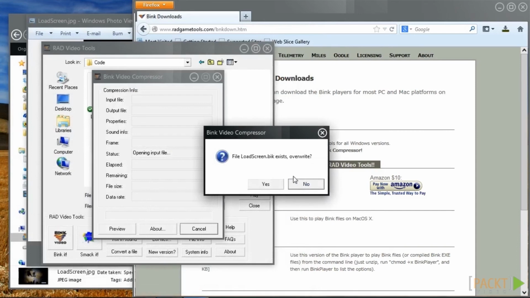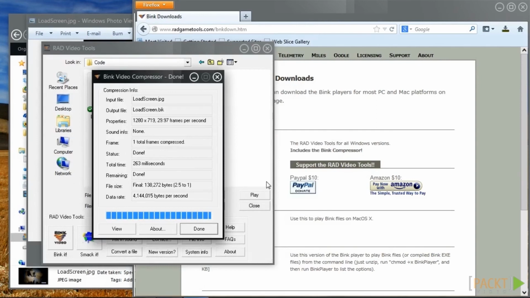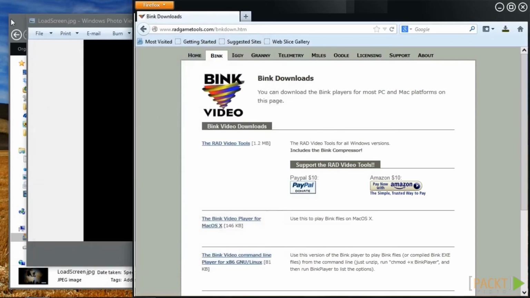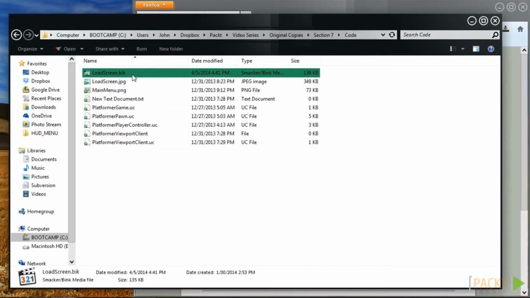Now, I already have one, so I'm going to say to overwrite it, but you shouldn't see that. Once done, we can now close out of the program. So hit done and close on out. And then you should have this BIK file. Now, for the sake of this tutorial, I'm just using a JPEG file for the basis of my loading screen, but you can also provide an .avi file of your own as well to convert to that BIK.